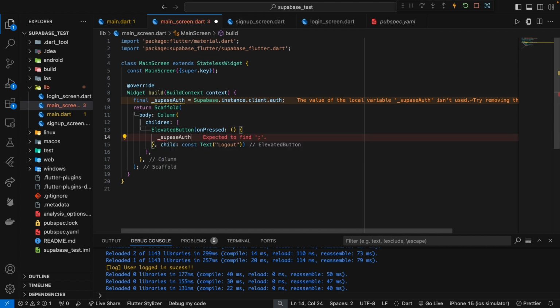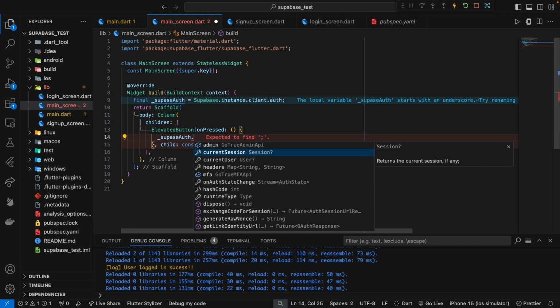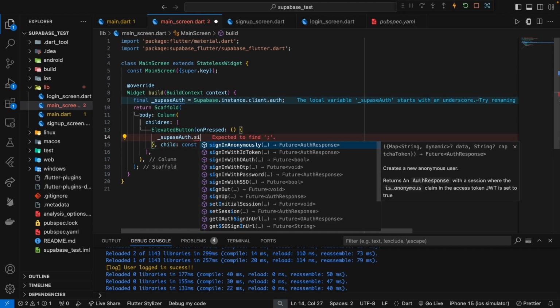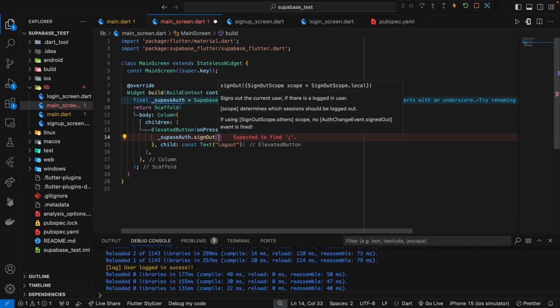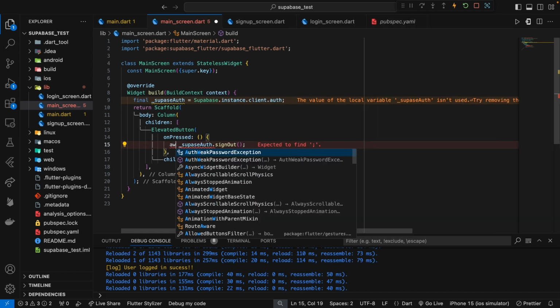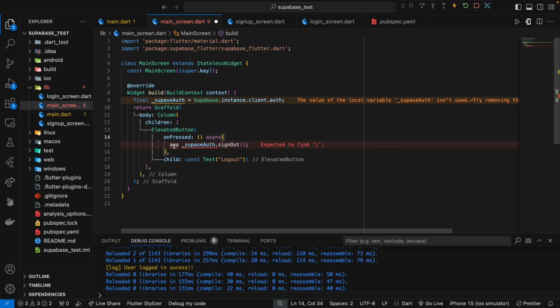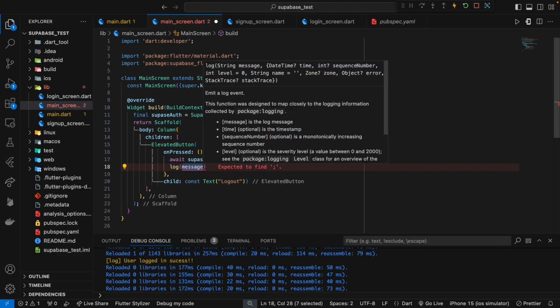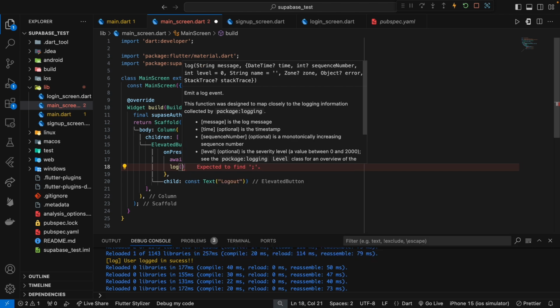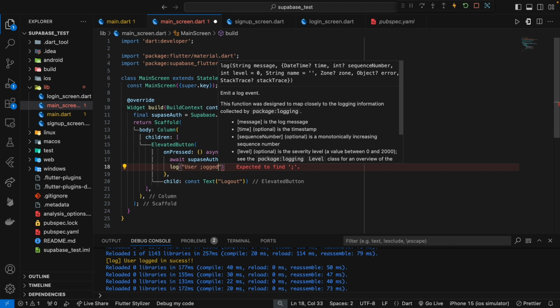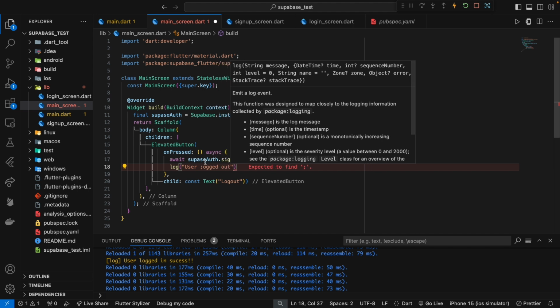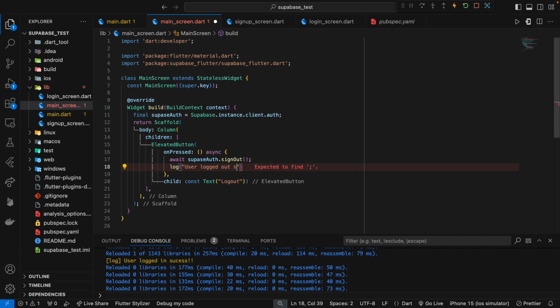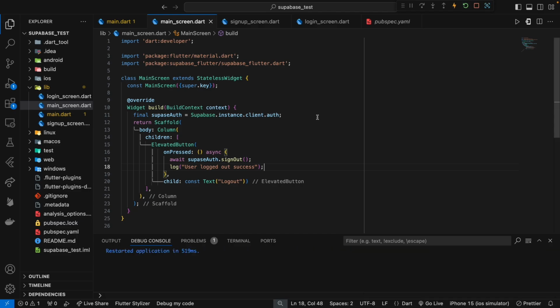We will be using this auth client to log out as well. So let's use this supabaseAuth, and then we have this dot. We will be having some function like signOut, and here we have it. So we will be just using await here, but for that we need to mark it async, then await. So it will get our user logged out. If it's successful, we can log that user logged out success. So that's how we handle Supabase authentication. Let's try it out, and let's restart the app.